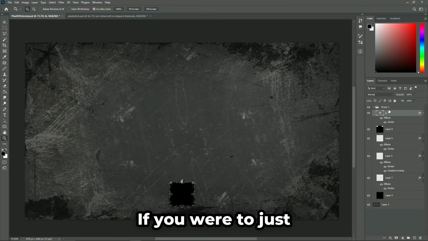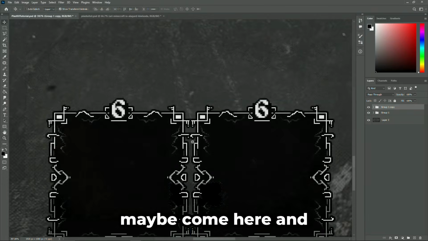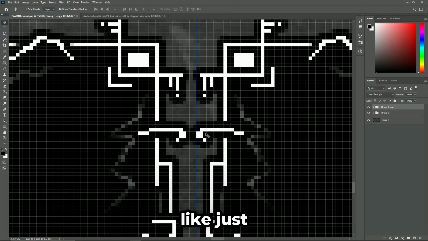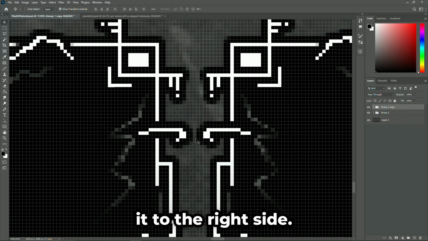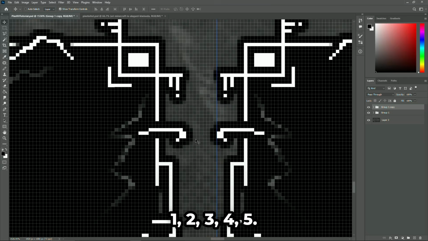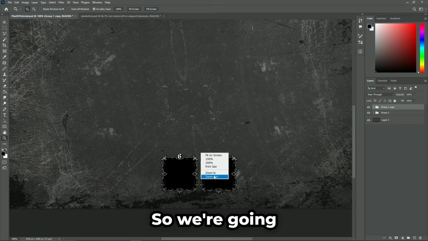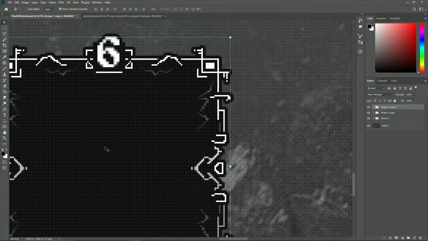If we were to just quickly go ahead and duplicate this multiple times, maybe come here and then put it somewhere just enough so that it touches the other one, and then we are going to press our arrow key and move it to the right side. 1 2 3 4 5. Let's make a 5 pixel gap among each of them. So we're going to zoom out, and then we are going to do the same thing multiple times.